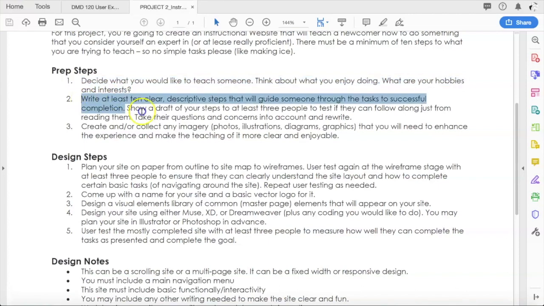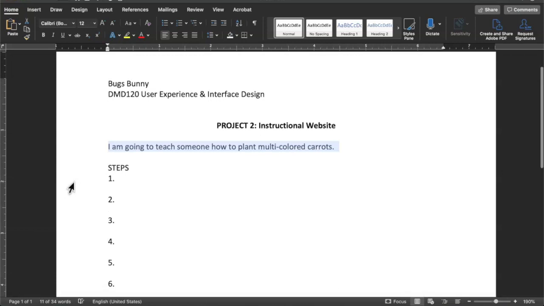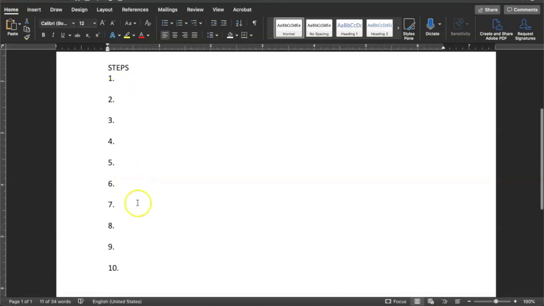Okay, the next thing you're going to do is write out 10 clear and descriptive steps that will guide someone through the tasks to successful completion of whatever it is you are trying to teach them. As far as writing the 10 steps, you're going to simply open up a Word document like this, put your name, put the course code and name of the class, the name of the project, which is Project 2 Instructional Website. In a very brief sentence, tell us what you're going to teach us, right? And then start writing out your steps. 10 clear steps. Now, 10 is a minimum. You could, of course, do more than 10 steps if you would like, but we don't want to make it super complicated.